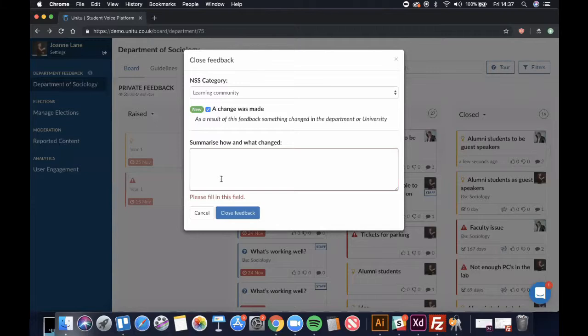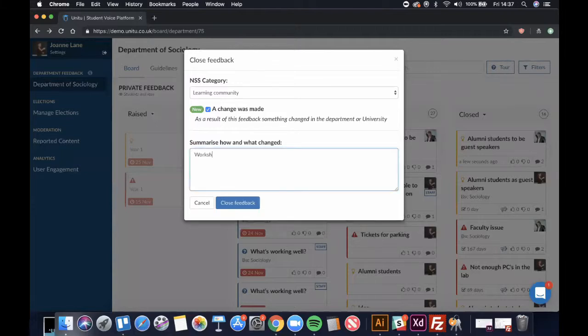So if something was changed and a workshop has been created for alumni students to present to current students, you can write that, and then this is now categorized as feedback that's actually led to change as a result of students giving this feedback. So this is a great way to allow students to see the impact of their voice.